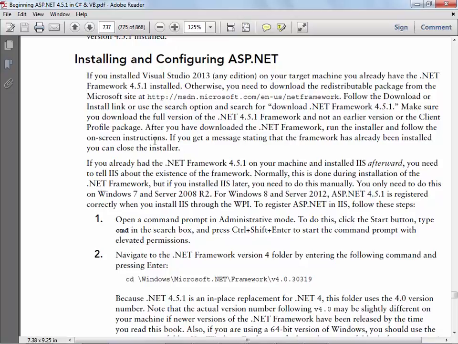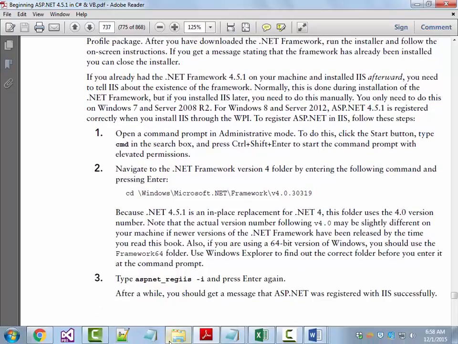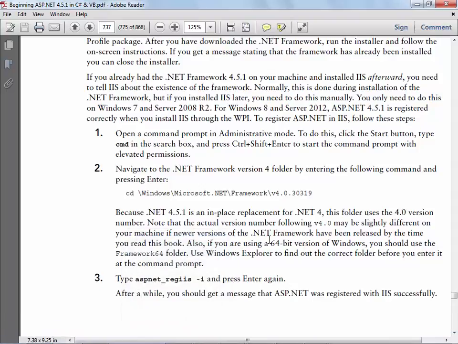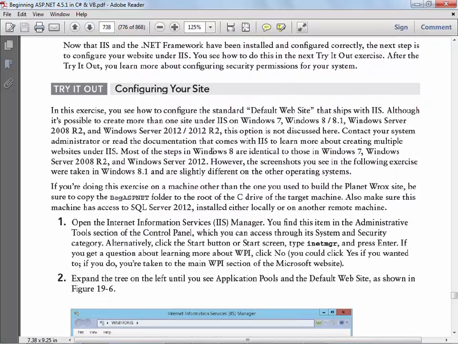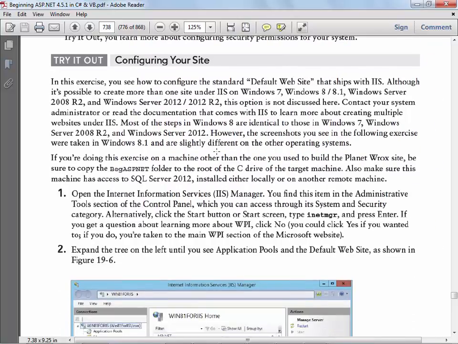Installing and configuring ASP.NET on page 737. It says if you've installed Visual Studio 2013 on your target machine, you already have the .NET framework installed. If you've already installed 4.5.1 on your machine and installed IIS afterwards, it says you need to tell IIS about the existence. And they explain how to do that here. All right. Again, it's not really worth your time to have me sit and read out of a book to you. All right.